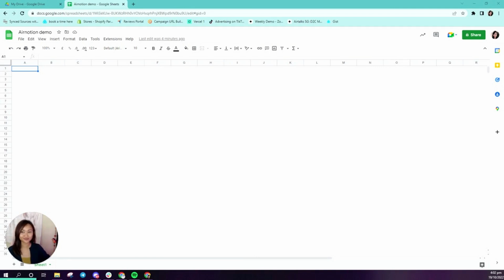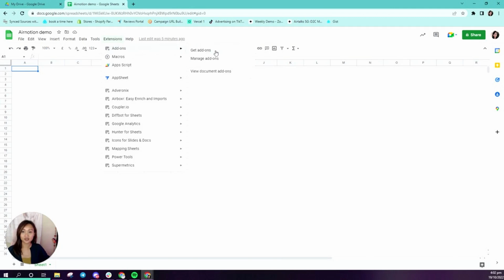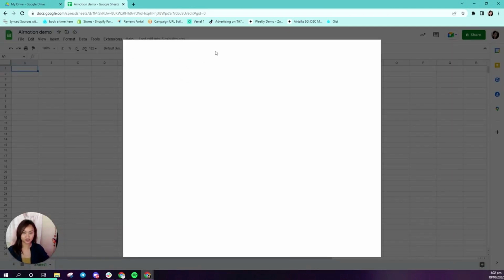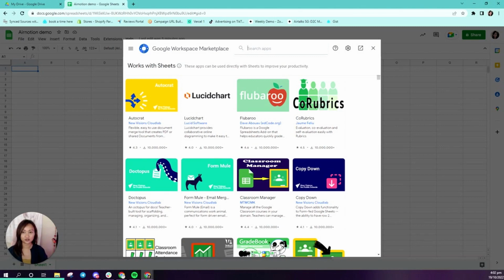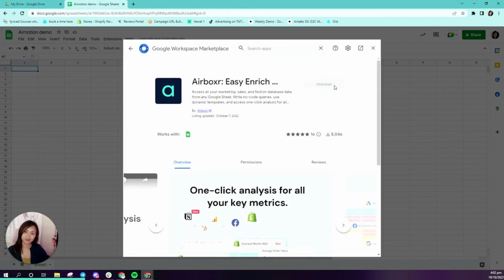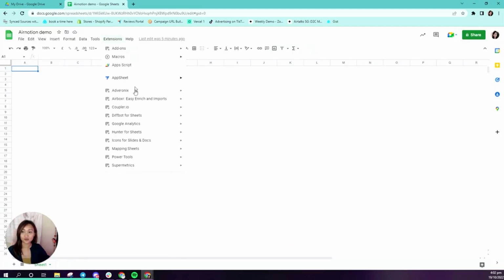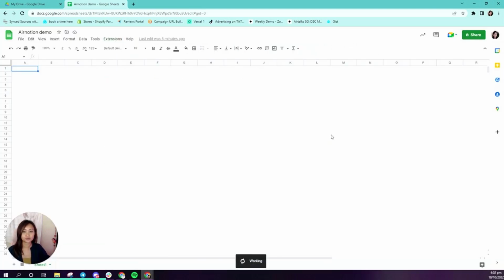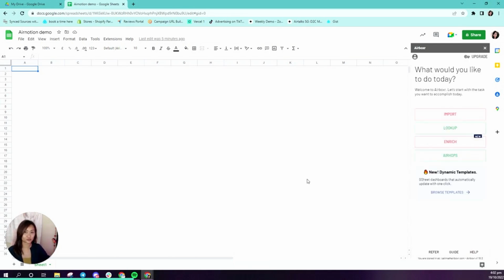Today I'll be showing you how you can connect your Notion workspace to Google Sheets using Airboxer. So first, you're gonna go to add-ons and get the Airboxer extension. You can search that on the Google Workspace Marketplace. That's us. And just click on install, and you can launch Airboxer as an extension. So I'm gonna do that right here. What we're doing right now is launching Airboxer as an extension within your Google Sheets, and that's how we're gonna import Notion data.